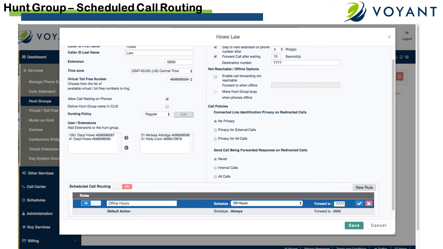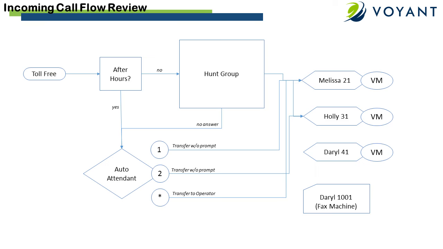Confirm the rules with the blue checkmark button, and then activate the scheduled call routing with the switch at the top left. Finally, save your changes at the bottom. Now, whenever the time is within the ranges we've set in the schedule, which is before 8 a.m. or after 5 p.m. during the week, or any time on the weekends, the call goes to 7777, or the auto attendant, rather than this hunt group.